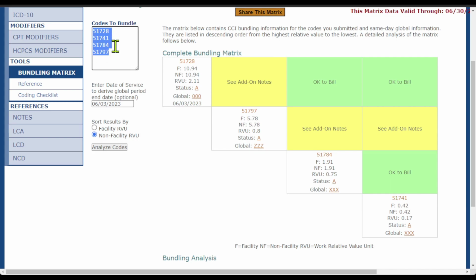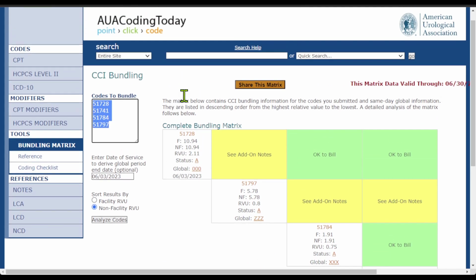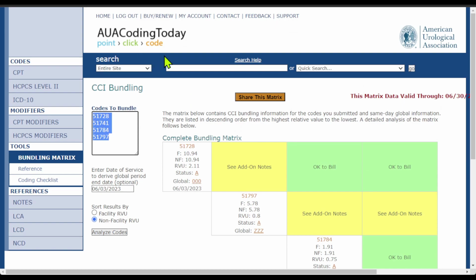I can enter the codes in any order I want, like I did here, and this bundling matrix will automatically rank order these for me. So if you have a multiple procedure type of situation, the automatic reduction obviously comes into play. So you want to put the highest value code first, and that is what the bundling matrix has done. Such a useful tool, including you can look up CPT codes, HCPCS codes, ICD-10 codes, explanation of modifiers, etc.